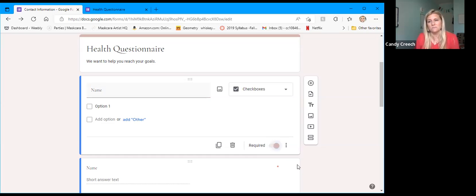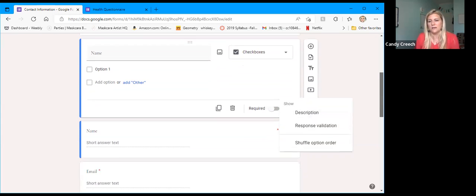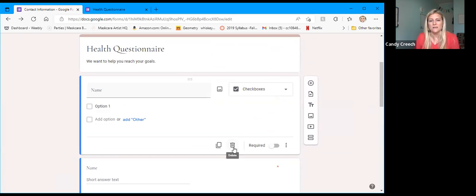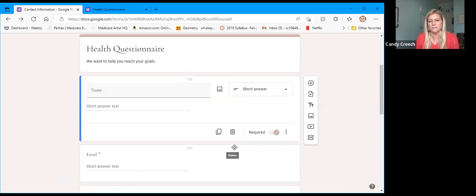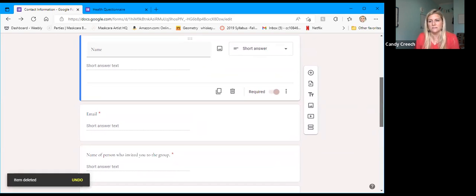So they cannot submit it without answering that question. If it's an optional question, they don't have to answer it, then you don't have to have that checked. Okay. So I wanted to show that to you. Okay. Then if you mess up, need to start over, or you don't want that, then you can just delete it.